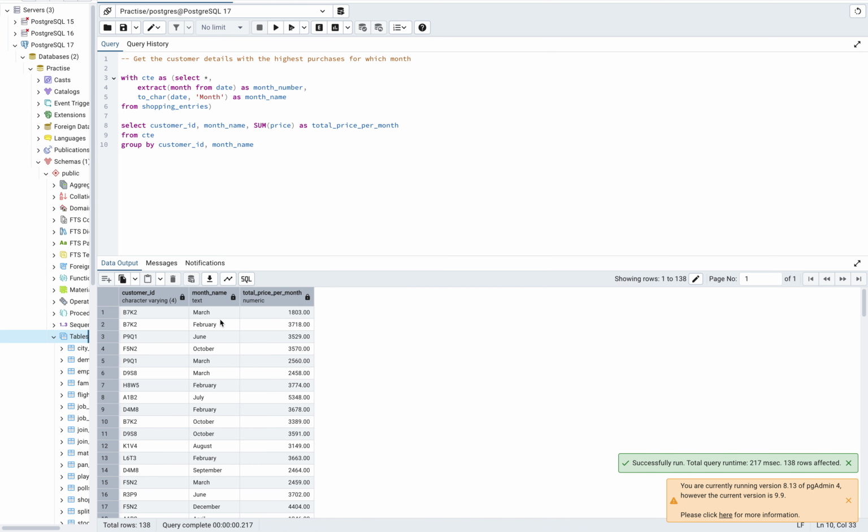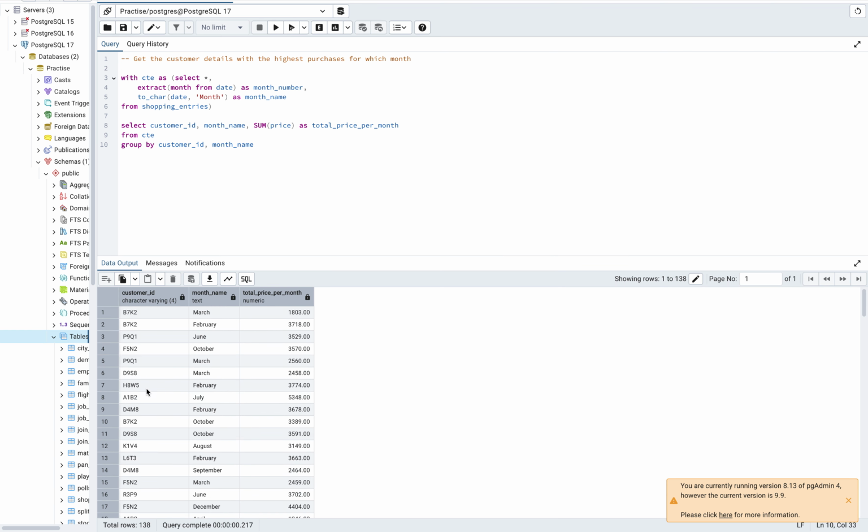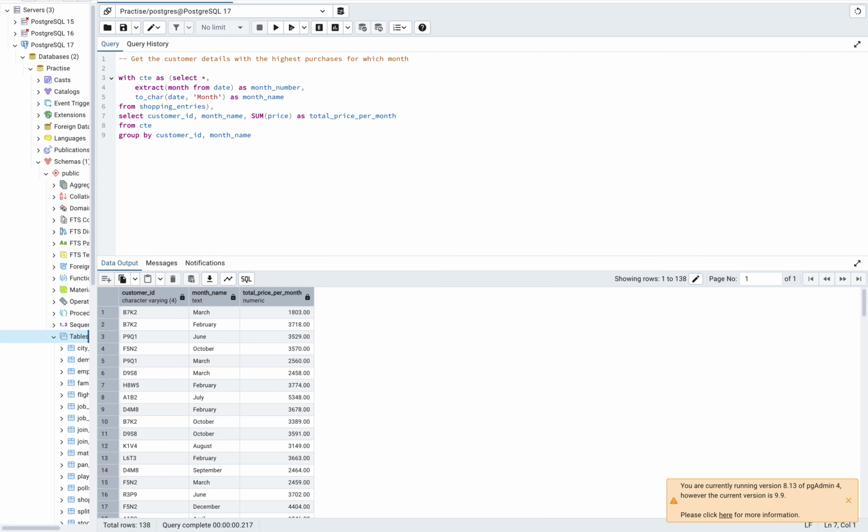I have a customer ID for March, February, June, and so on for all the customer IDs that are in this list. Okay, but this is not my objective. My objective is to find for which particular month did a particular customer spend the highest. Okay, so now I'm gonna nest it into another CTE. Let's say CTE2 has this particular select statement, and then I'm gonna move forward.